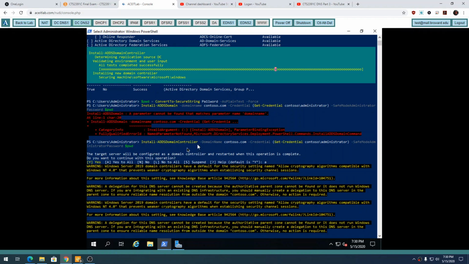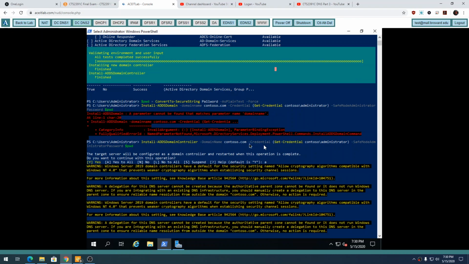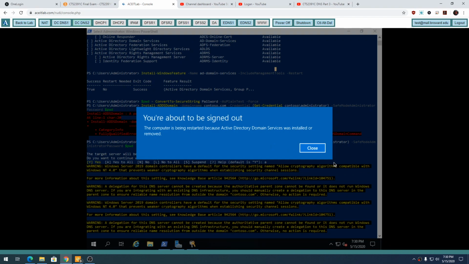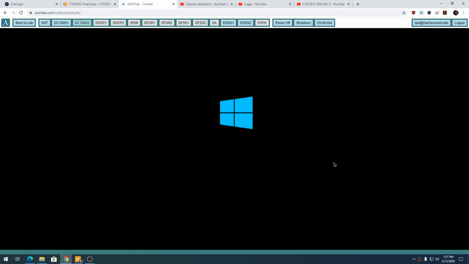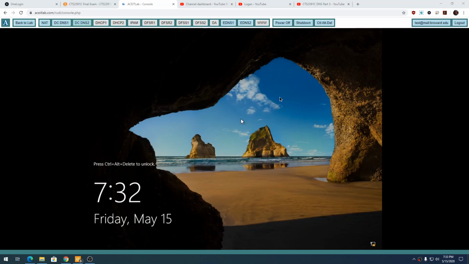There's the command that we ran. Do this command first to encrypt your password. Do this command to promote it to a domain controller, and now it's going to reboot. I didn't click anything. I didn't do anything. I just let it alone and it's rebooting on its own. I'm going to pause it while it's rebooting. Okay, it's promoted. So I'm going to sign in.